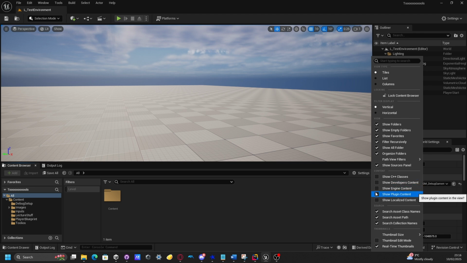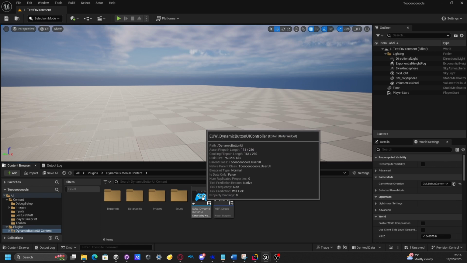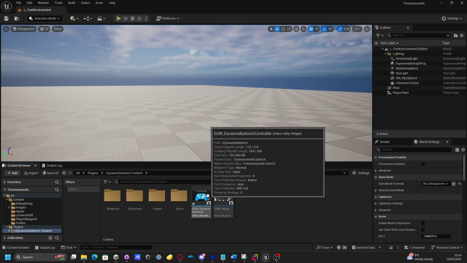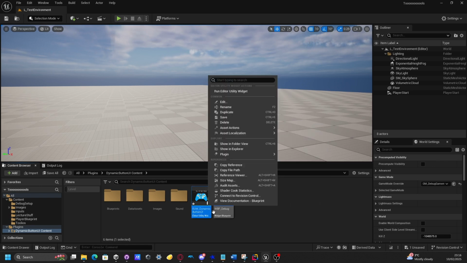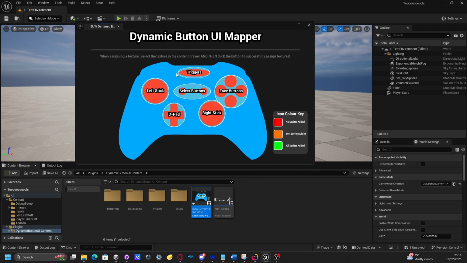So to access this tool, first of all, you have to click on Settings and then click on Show Plugin Content. Once this has been checked, you'll then go down here and select Dynamic Button UI. Now, this utility widget will be where all of the tool operates. If you right click this and run as utility widget, you'll see a menu pop up.